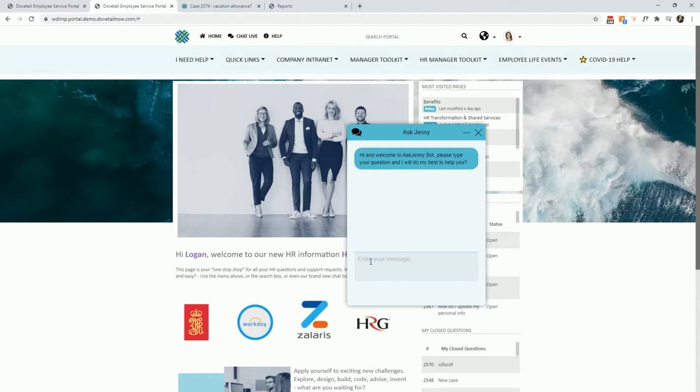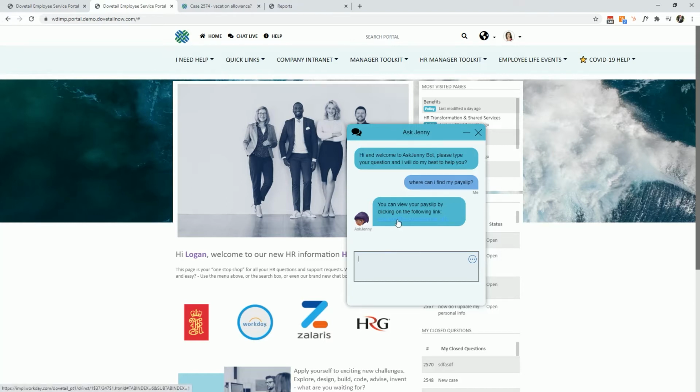It's that granular. So for example, if I were to ask a question such as, where can I find my payslip? What you're looking at here is the AI assisted chat. So it's going to give you an example of where you can go to. So you can click this link and it's going to take you to your payslip. In this example, it's going to take me to the Workday payslip, but perhaps you're on a different payroll system. And so the link would take that individual to their payslip.